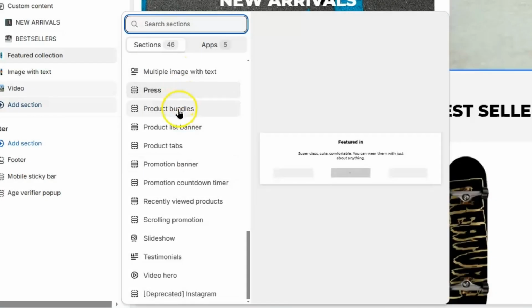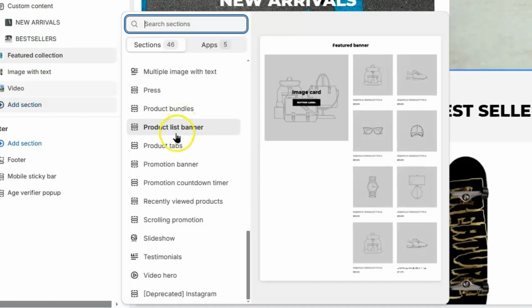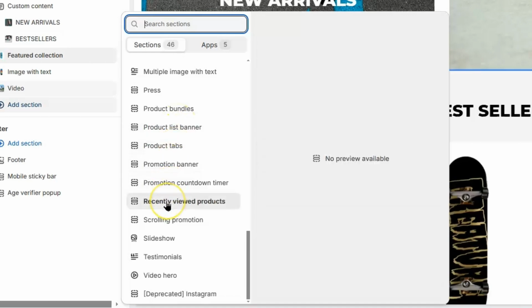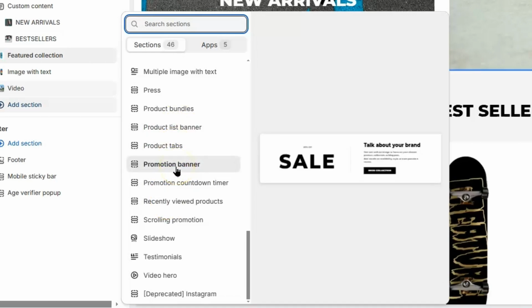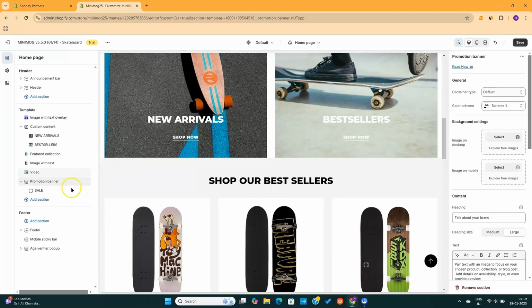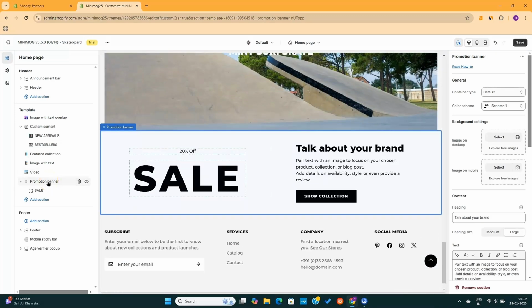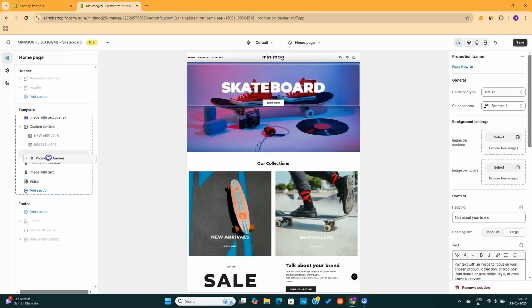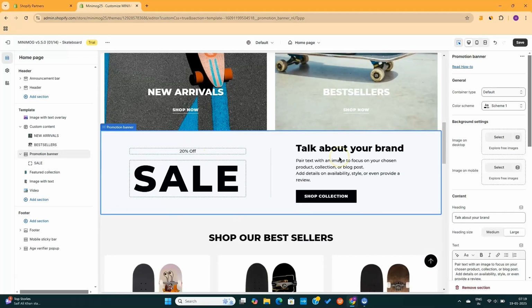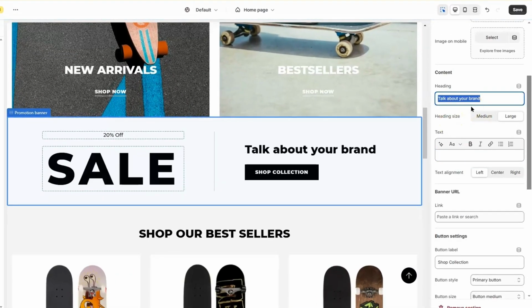For the sake of this video, I will show you a few more sections and their customizations. First up, I will add this promotional banner. Try to keep it somewhere near the top, as this is an important section, which you can use to showcase your latest offers. You only need to change these texts here and then link it to your collections, and you'll be good to go.